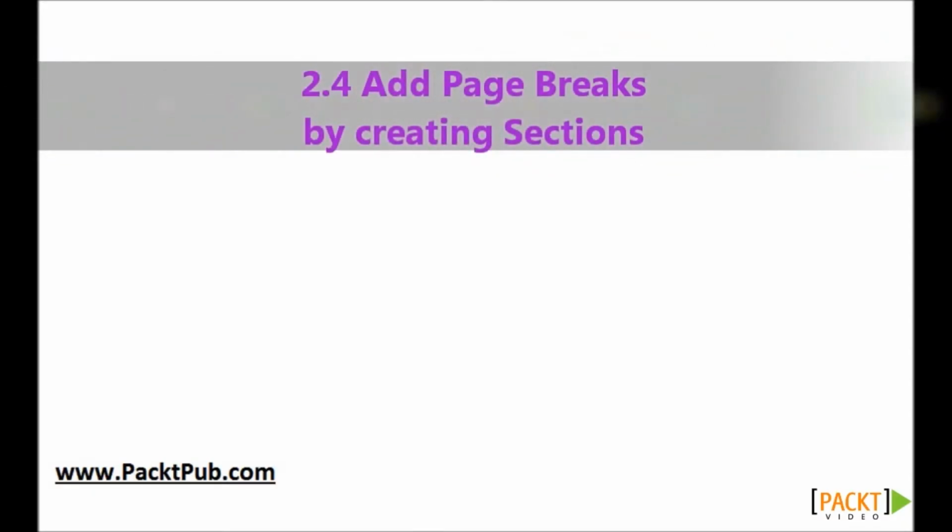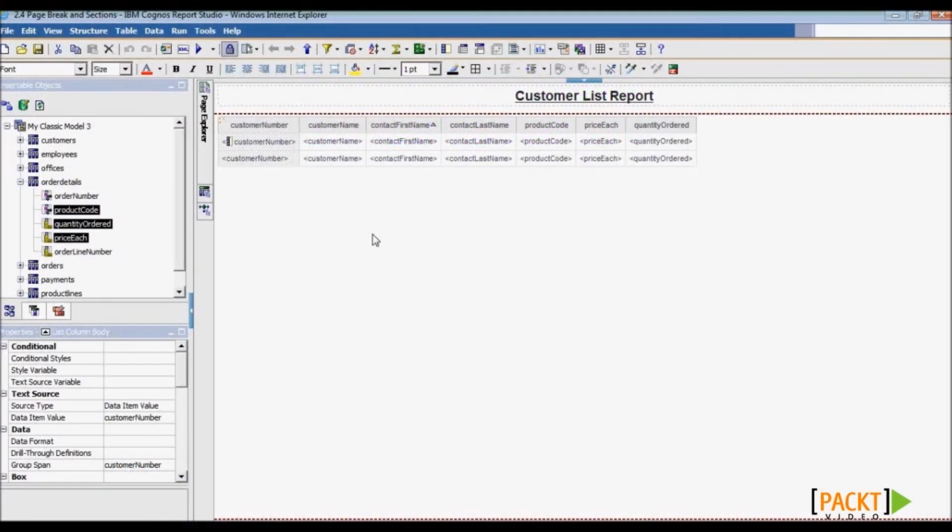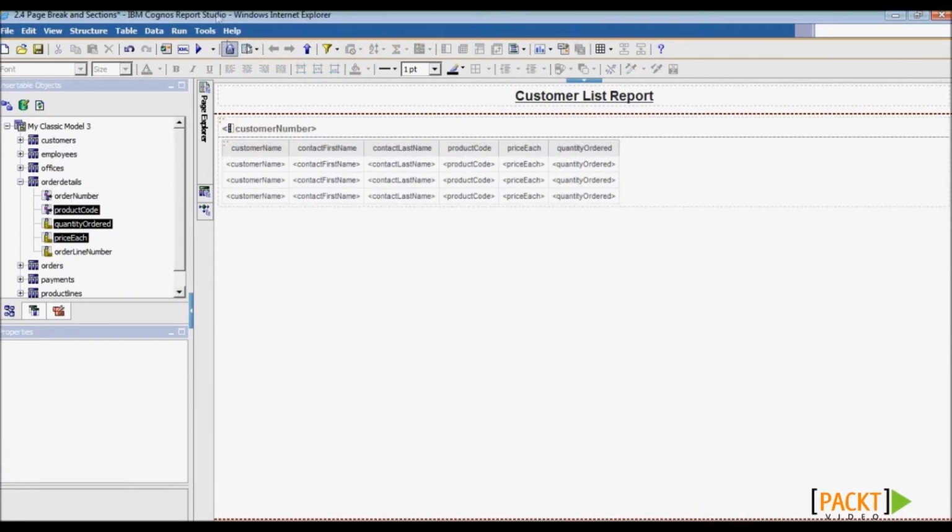Section 4. Add page breaks by creating sections. Now, we will create sections to show one list per customer and then also add page breaks to this report. First of all, select customer number column, which is already grouped. Click on the section button from top, which will create a new section based on customer number.